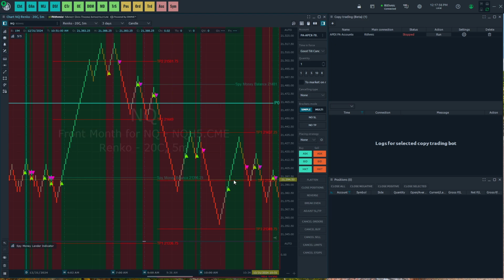And there's different time frames I've been looking at, and this particular one I like pretty good, the Renko, trading it with the coaster and the lender background.